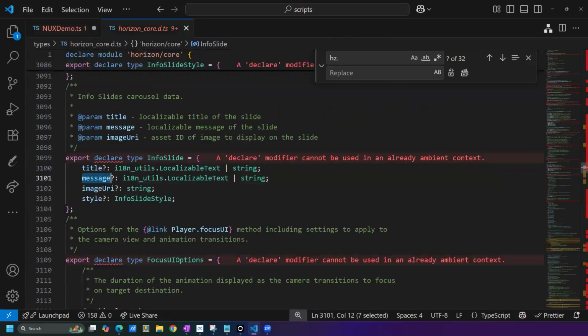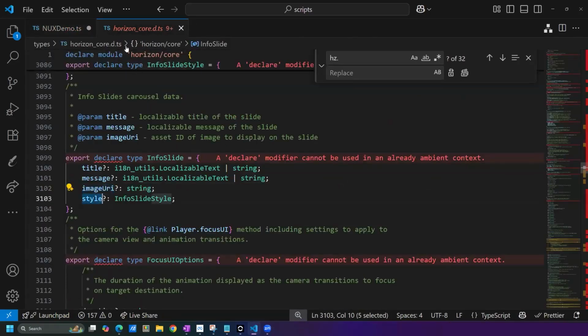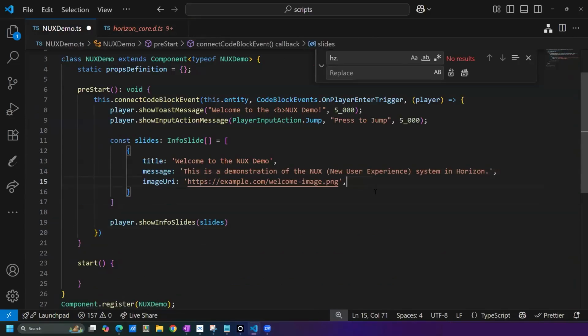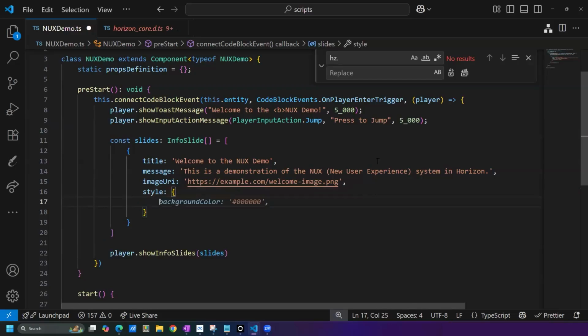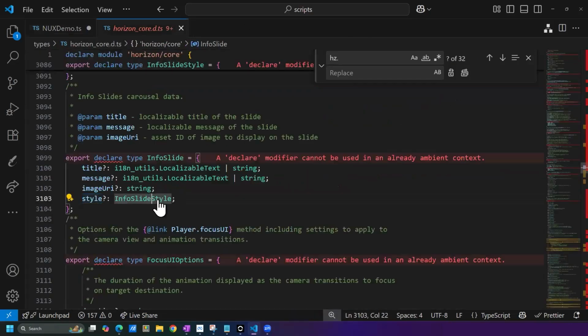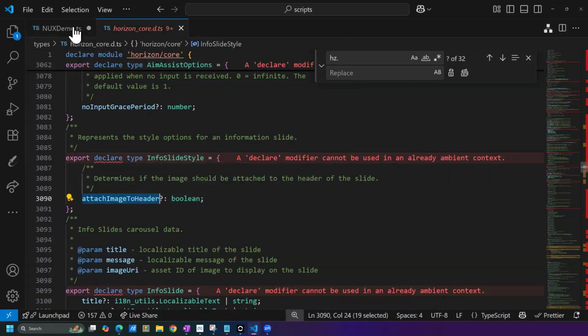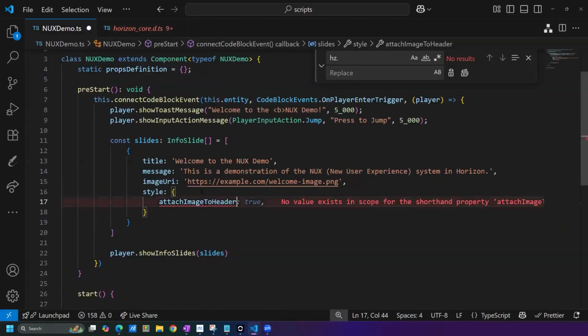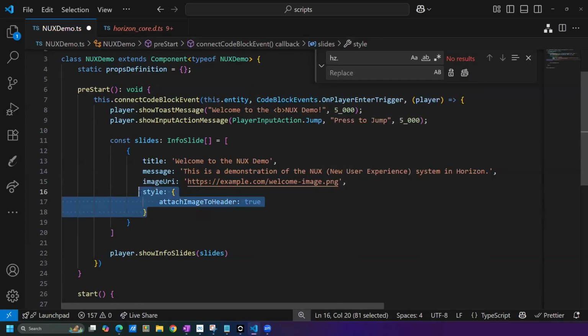The image here, we don't have that. We have something called image URI. And then the last one is something called styles that we're going to keep here. Basically what we need to put in here is where we want to show the image on that message, and I'll show you in a second what that means. So for now, I'm just going to comment that out so we can see the differences.